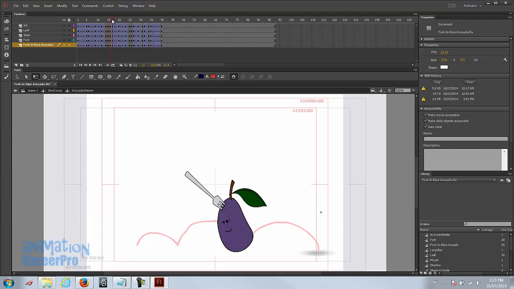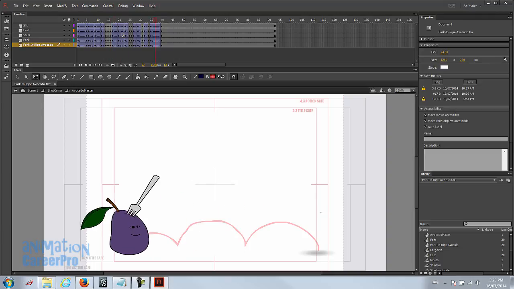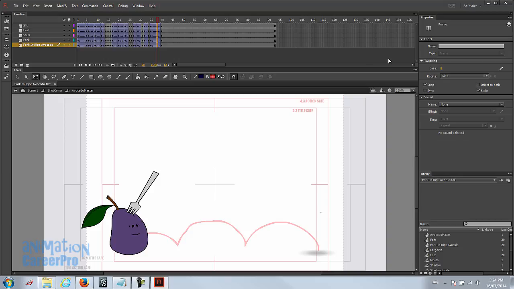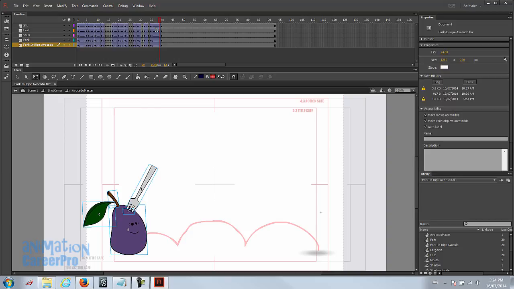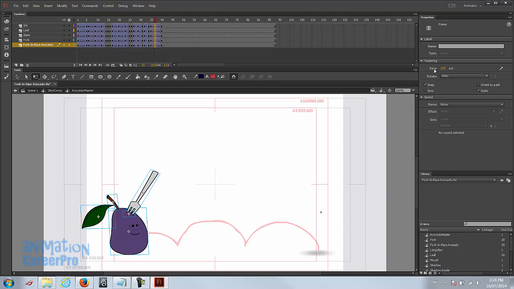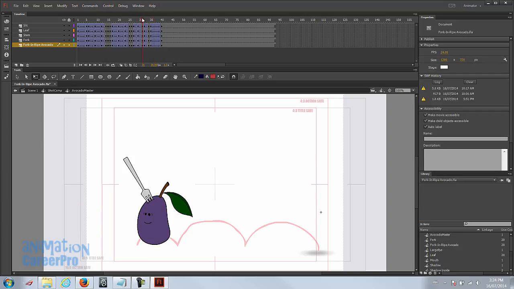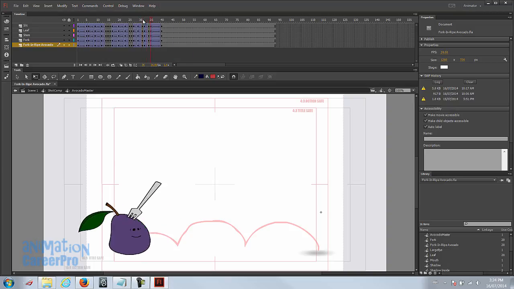And let's see how that last part looks. That's not too bad. Okay, so let's select this whole row of tweens, and let's ease it into the last pose. So just select the whole row of tweens and go to the properties area, and under ease just set that to 100, and we'll play that. It comes up nice and soft.